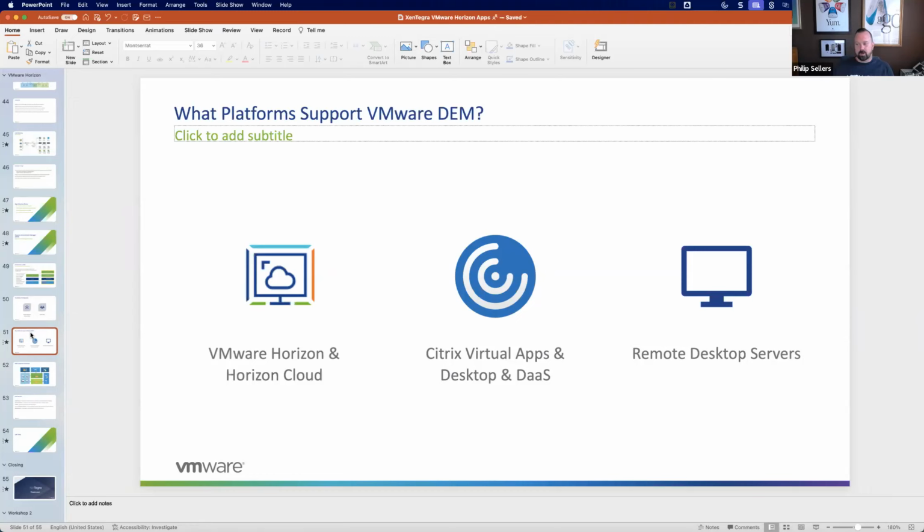We can use it in Horizon and Horizon Cloud. We can use it in CVAD and in DaaS from Citrix. We can use it on remote desktop servers as well. One of the other things I didn't show here, and I'm going to change this slide after today's session, is that you can also use it with physical computers. So it's not just your virtualized computers, DEM can also apply to physical workstations as well.